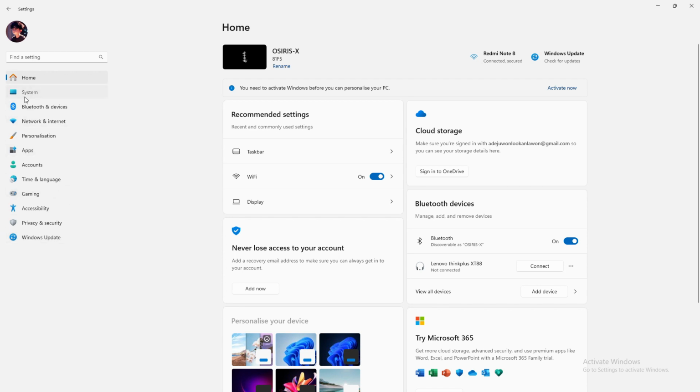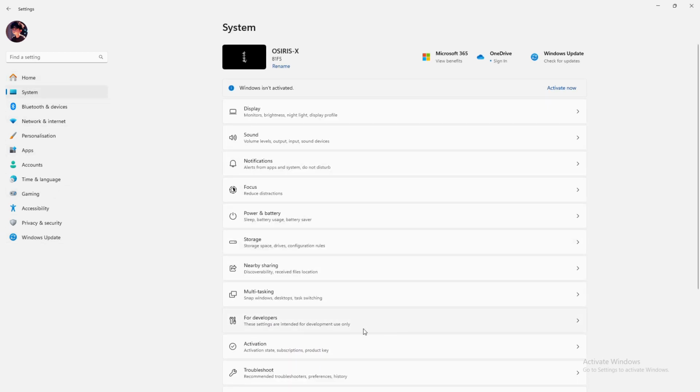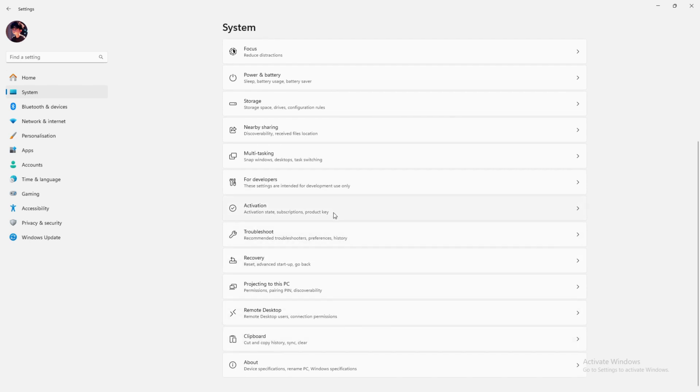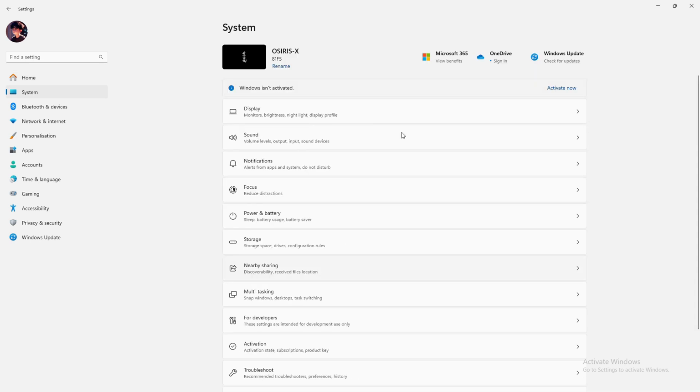As you can see, anytime I click the activation button, it doesn't work and sometimes the settings app crashes. This problem doesn't go away when I restart my PC, and this prevents me from activating my Windows. But I found a very quick fix and trick to solve this problem.